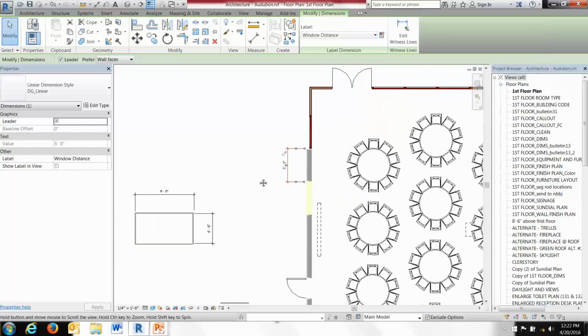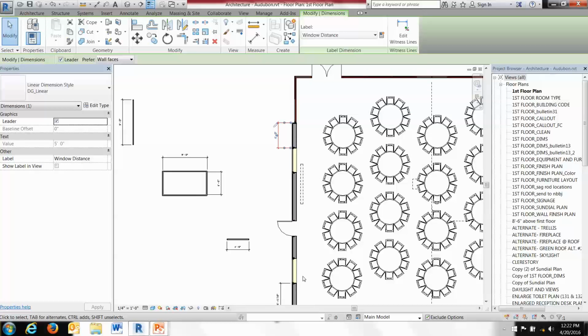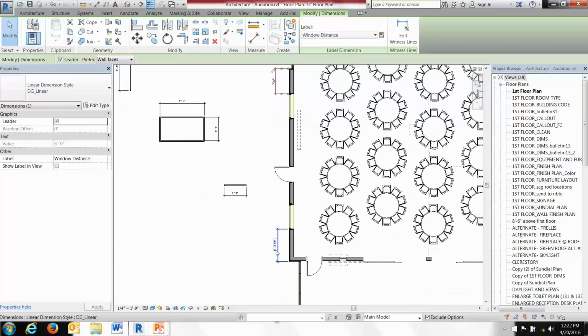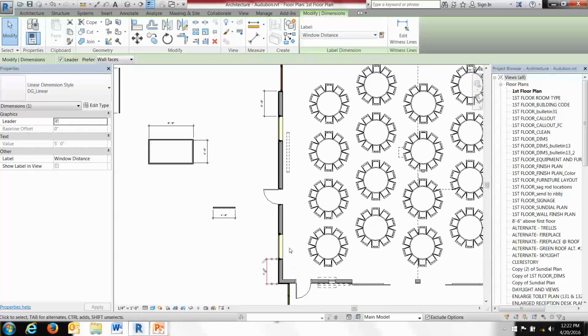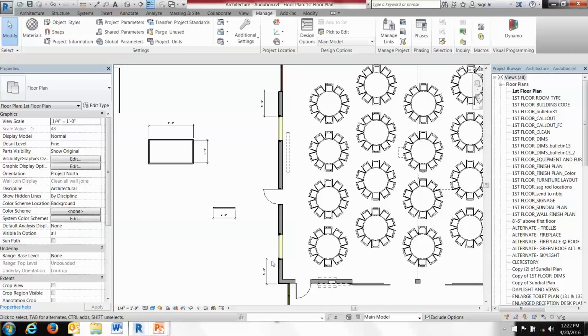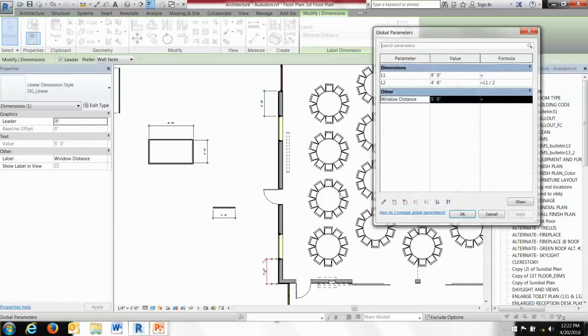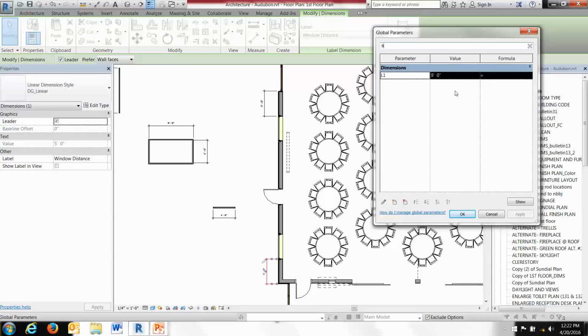So what I want to do is, I got two windows, I want to keep some symmetry going on here. So I select the dimension and I say, you shall be window distance. And then it shifts to that side too, right? So I select this, I click on that, I say be 9 feet, that'll be it. Whoops, did I just roll that up? Whoops, I rolled it up altogether.